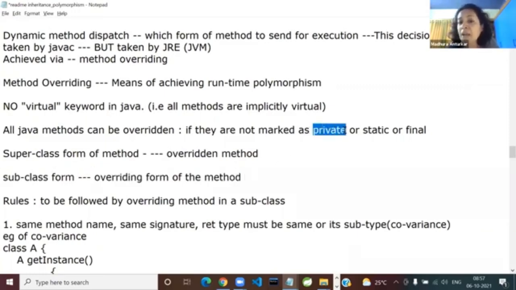Can anyone tell me why private methods cannot be overridden? All these are important questions. The question I'll repeat again: why can you not override a private method? Answer that. Wrong answer. Okay. You're right, but I want to put it in a formal manner. What is method overriding? Inheriting the behavior and then modifying it. But tell me, can you inherit private methods in a subclass? The answer is no. And whatever you can't inherit, you cannot modify.